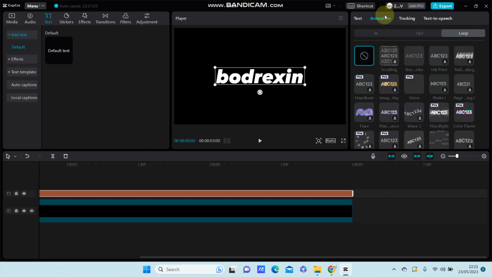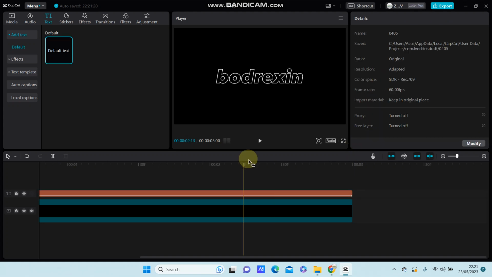And go to animation, select loop, and you can find the stroke border. Just click on it. There you go. This is the final effect you'll have on your text.